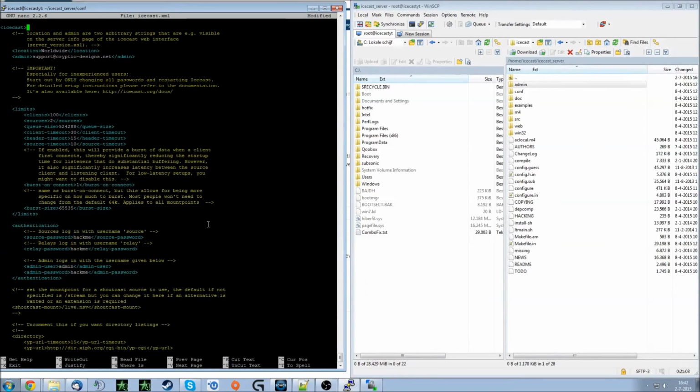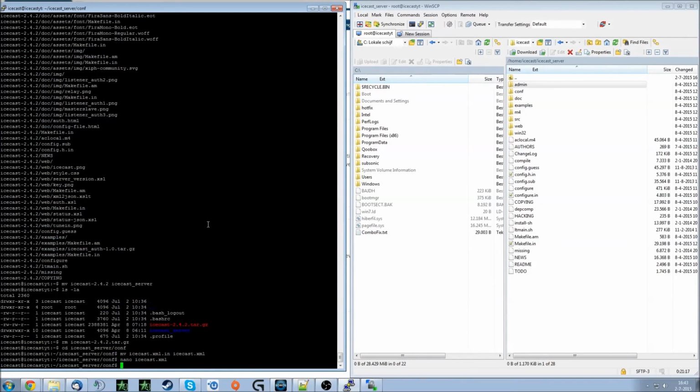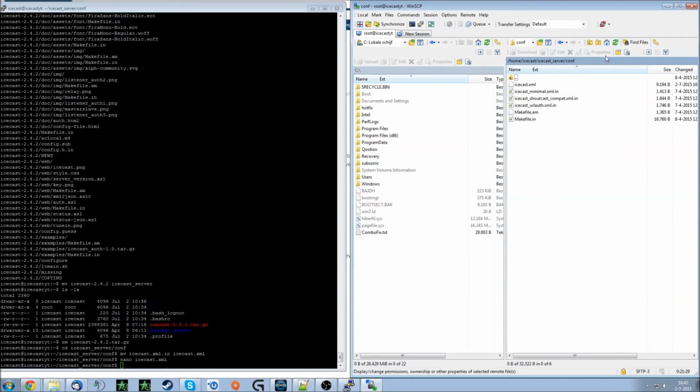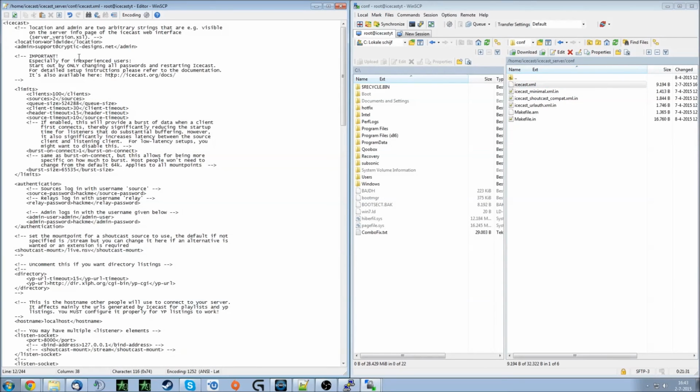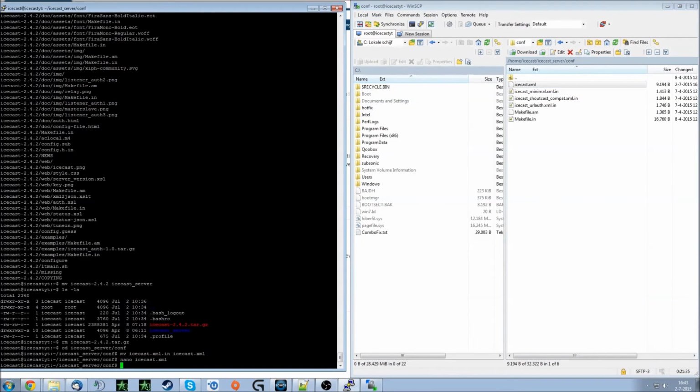So use Ctrl+X, then press Y, and then press enter. This will save the configuration file. We can check that with the WinSCP. As you can see, it changed to worldwide. All the other things I changed. Alright, so now that's done, and we saved it.